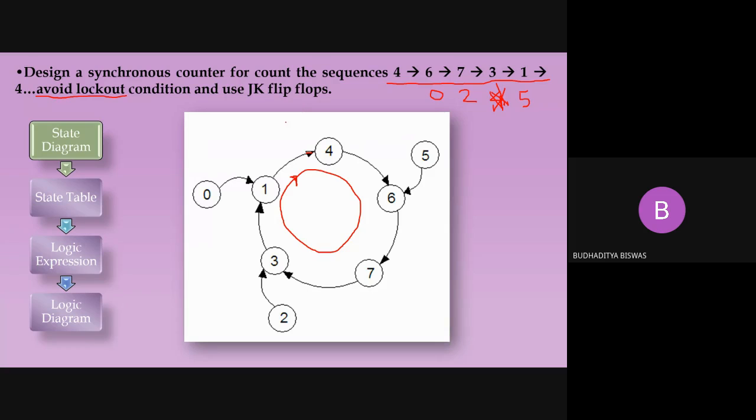1. So that's why from 0, we give an arrow to the 1 state. Then 2 is another unused state. From 2, the 3 will be the next used state. And 5 to 6. So this is the technique for avoiding the lockout condition.